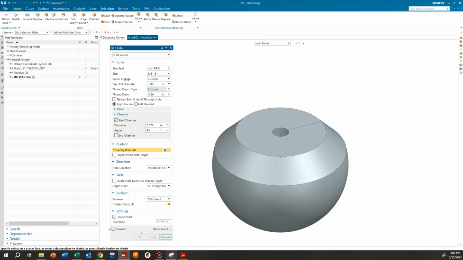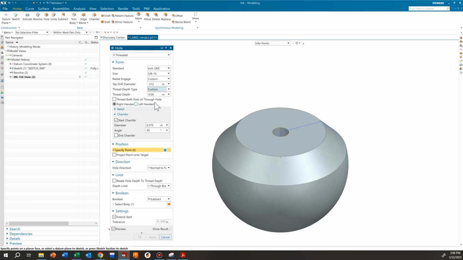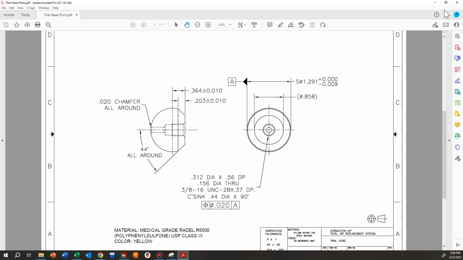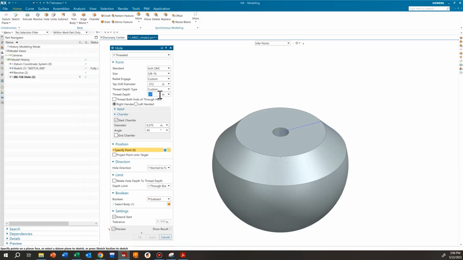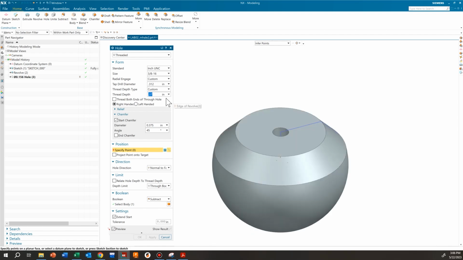And the depth we want is called out in the drawing. We're told that we've got a 3/8-16 UNC, and it's 0.375 inches in depth. So that's where we're going to put our 0.375, or just 0.37, sorry. So those threads are only going down 0.37 inches into the hole.